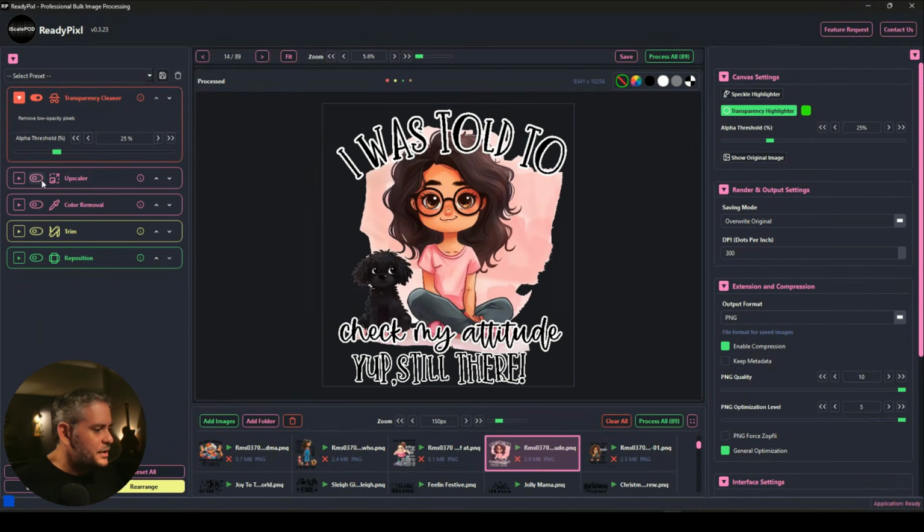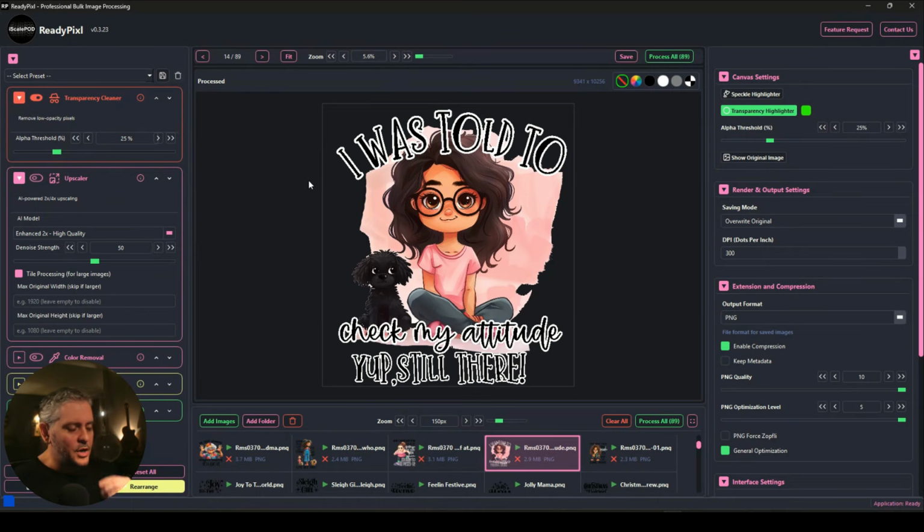After it cleans everything, then we're going to do, we don't need to upscale. These already turns out they're upscaled, but some are not. So what I'm going to do is I'm going to put my upscaler on, and then I'm going to say if it's above 5,000 on either side, then don't upscale it. All right. Other than that, it's going to upscale it at 4x if it needs to. We don't need to do any color remover. We're just going to trim and then reposition in order to get our 4500 by 5400.